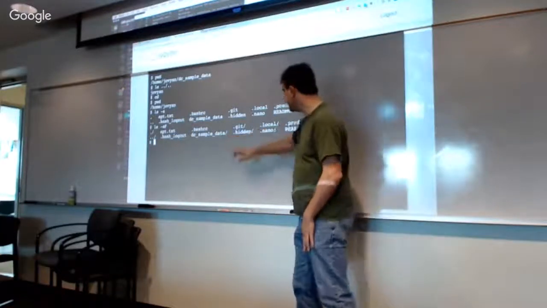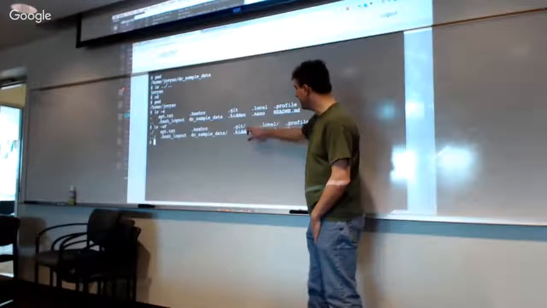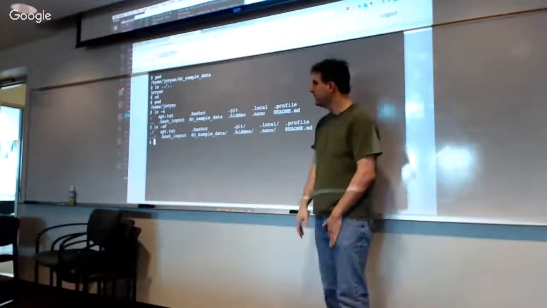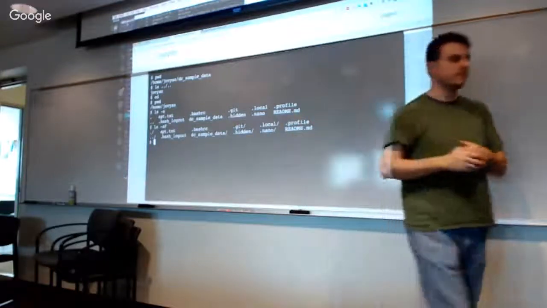You can see DC sample data is a directory. .hidden is a directory. .git is a directory. .local is a directory. .nano is a directory. And .profile is not. So you can always combine these.